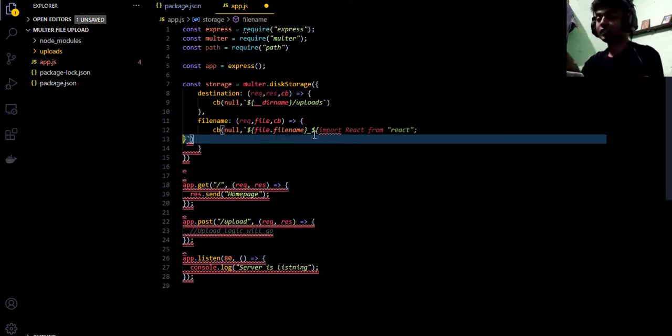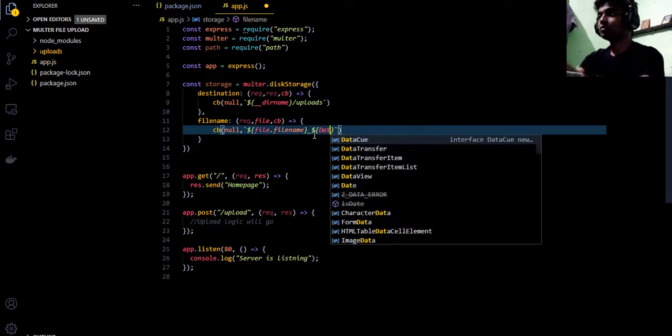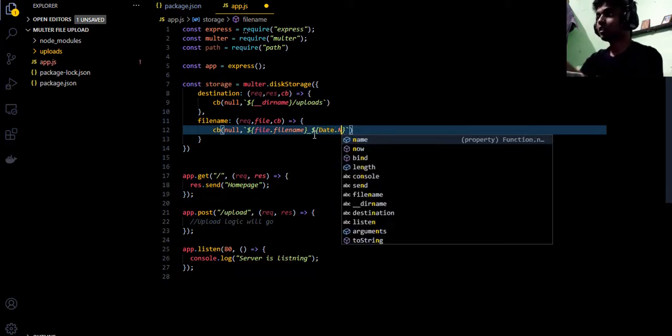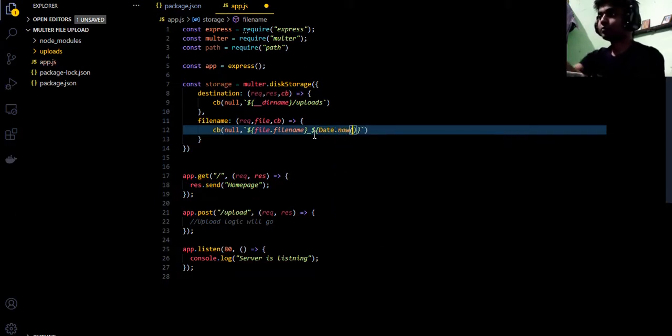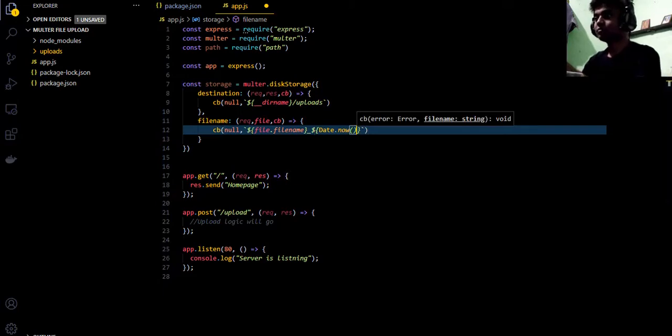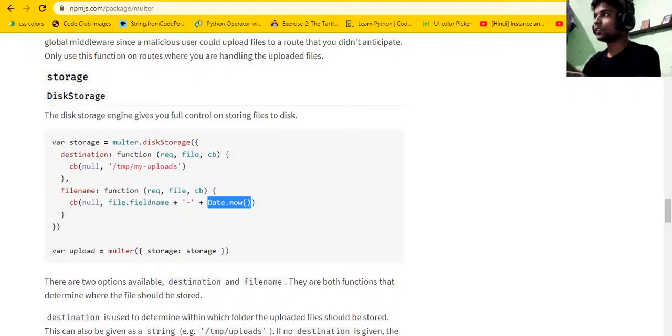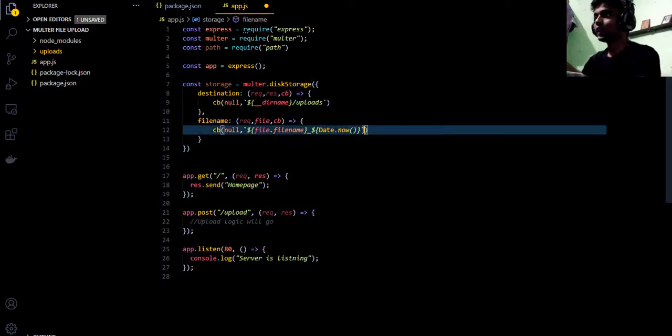Date dot, sorry, date dot now. And after that we need to just get the extension of that file.